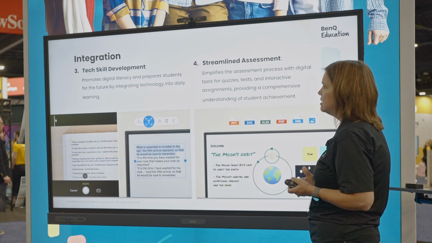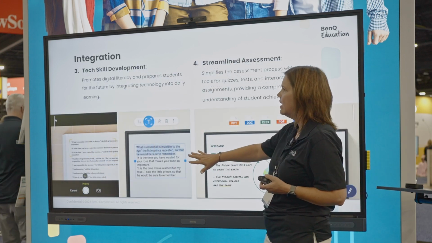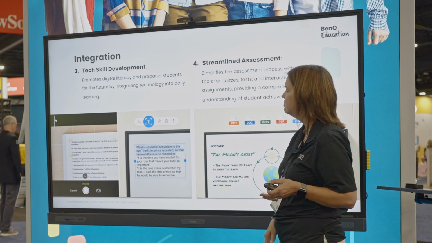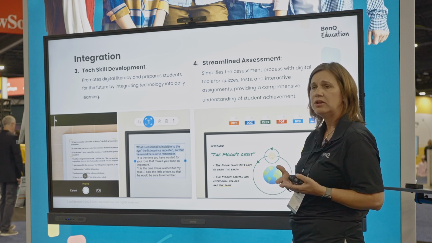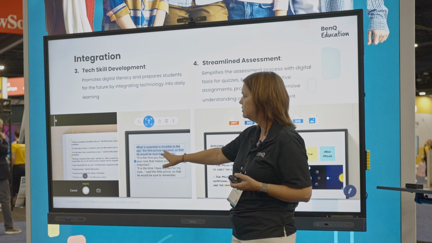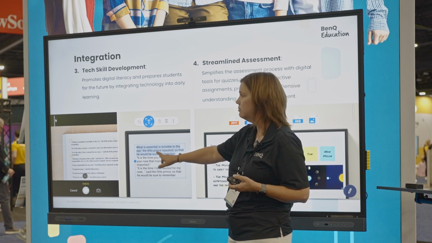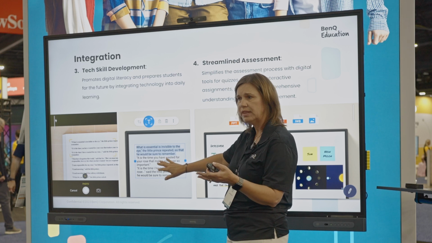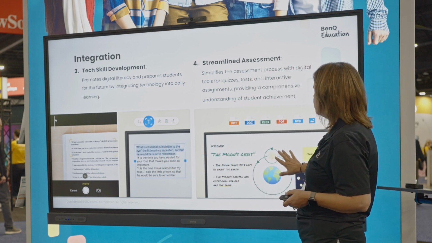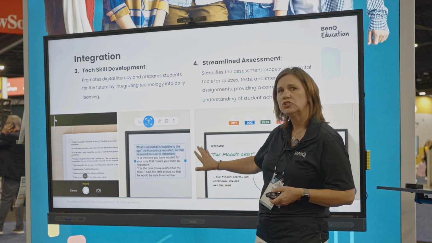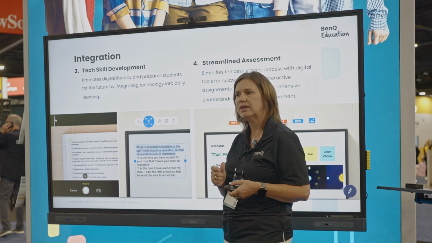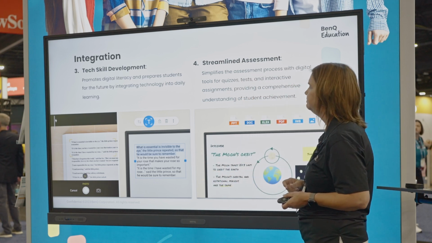Some other things about integration is really that tech skill development. When you look at tech skills, we are developing digital literacy. With an interactive whiteboard, you need to be able to easily convert text to another language or read it on demand. And then streamlining assessment, you need a digital whiteboard that's going to work with apps seamlessly to get that assessment piece integrated.